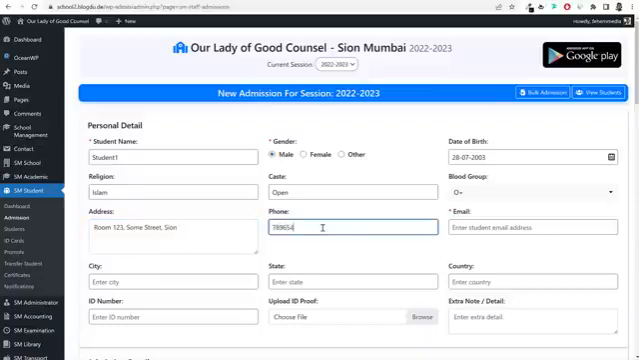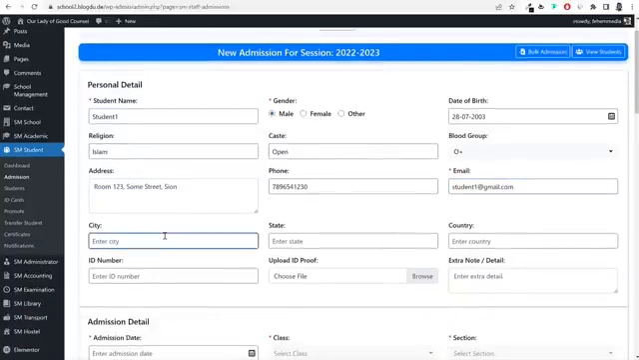Then phone number of the student or of the parent. Obviously, you can then enter the email address of the student. This is a class 1 student, so obviously they will not have their email, so we'll enter the parent email address. Okay, maybe this is the parent email address, student1@gmail.com, just to again keep things simple. Now what is the city? Mumbai. What is the state?